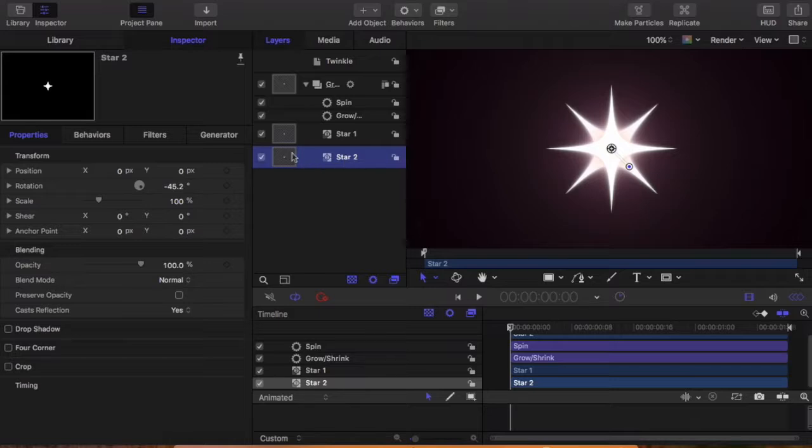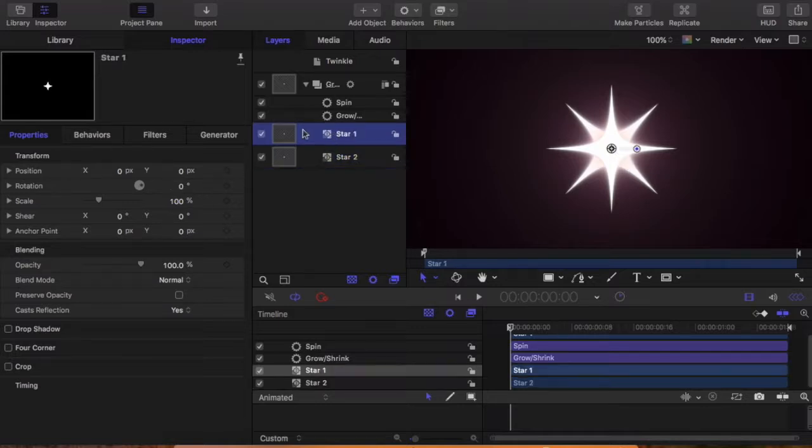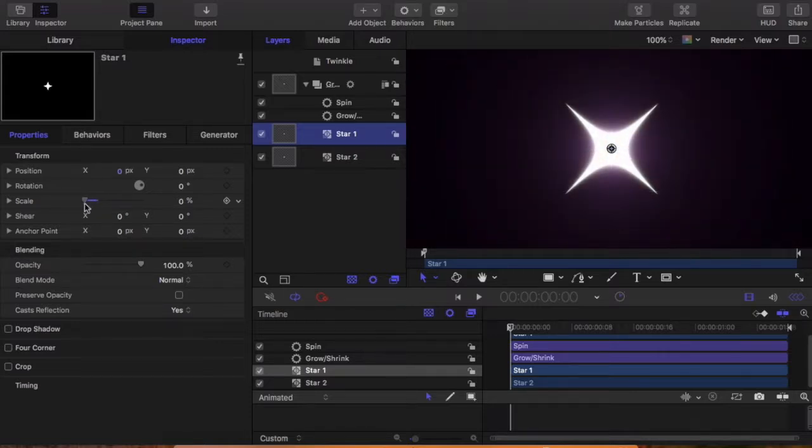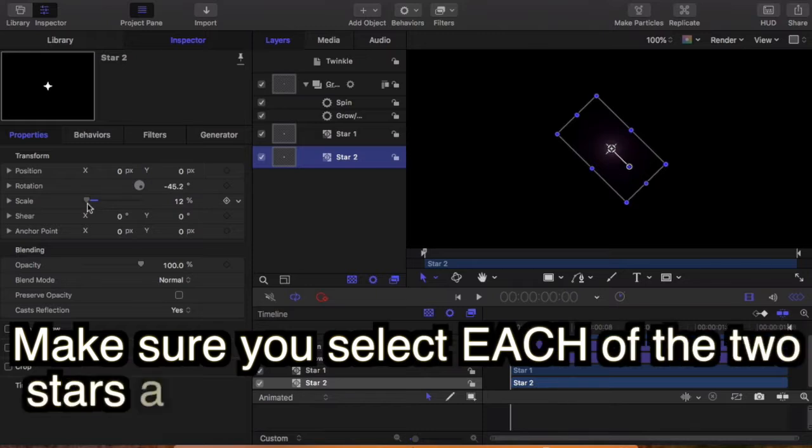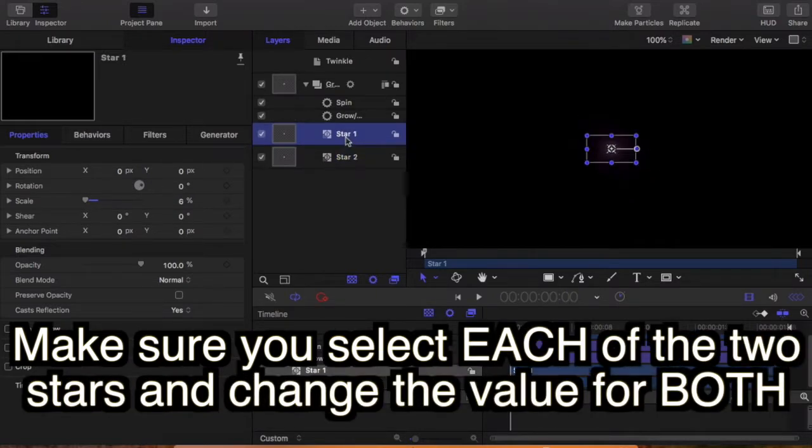So what we're actually going to do is take our star values and go down to the inspector over here, and we are going to drop it down, say to about, actually I think maybe 10% is a better starting point. So we're going to bring our scale down to 10%.